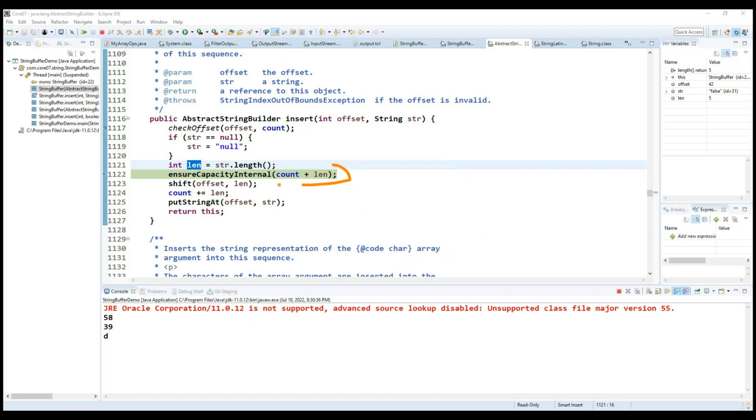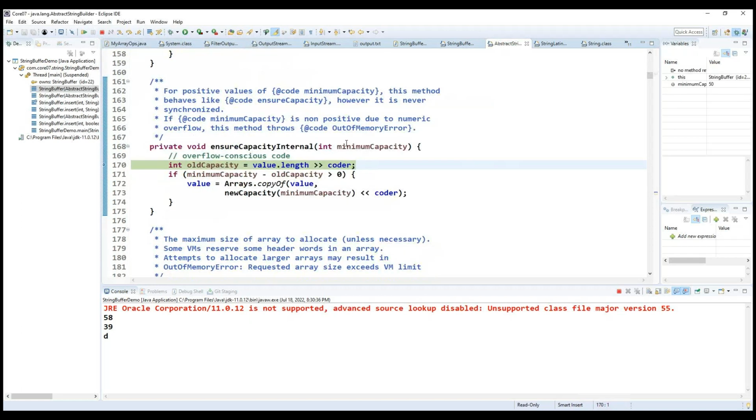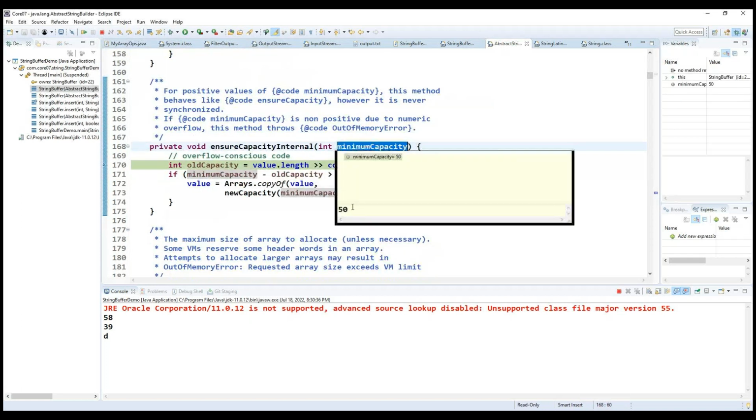After this, if we observe carefully, we are calling ensureCapacityInternal. We discussed this in the morning also. This is a very important method we are discussing, and we call it from any location. Now, if I expand this, we need to understand what the minimum capacity is now. 50.